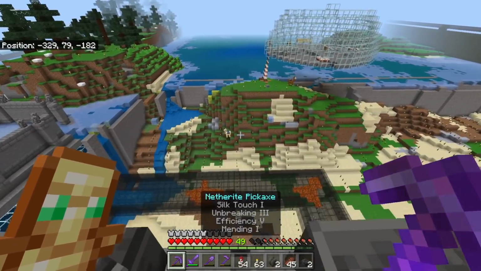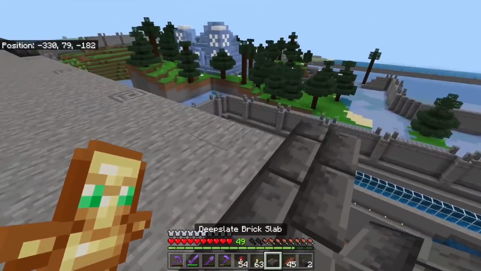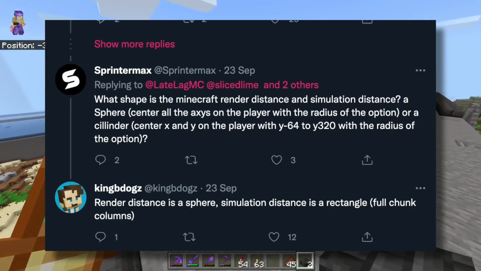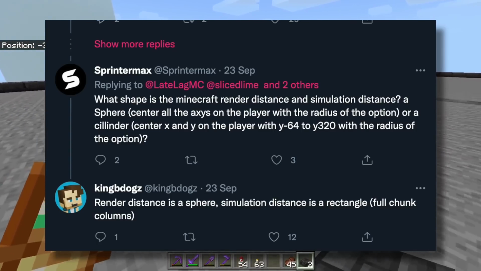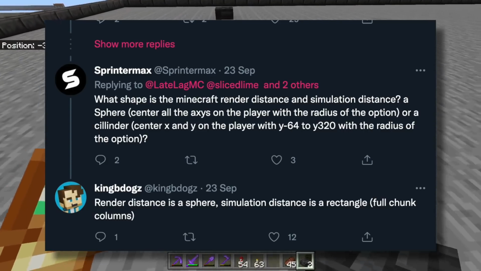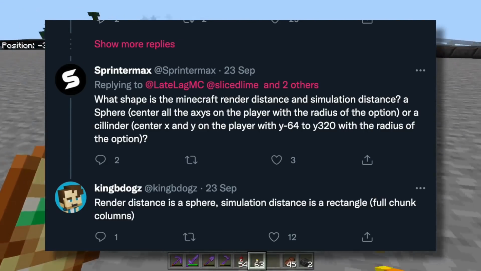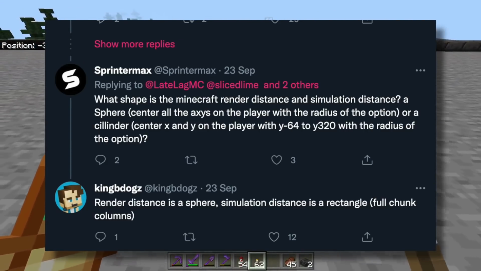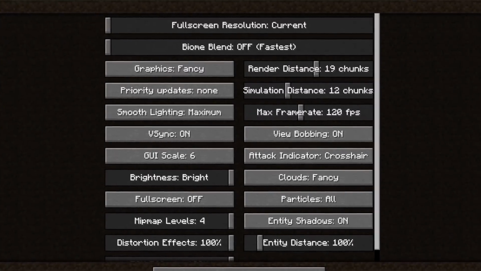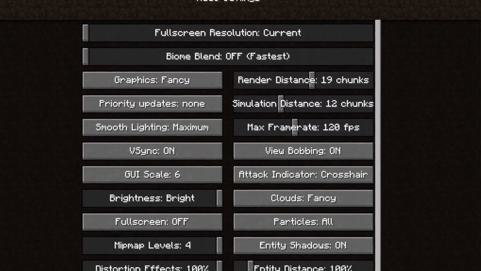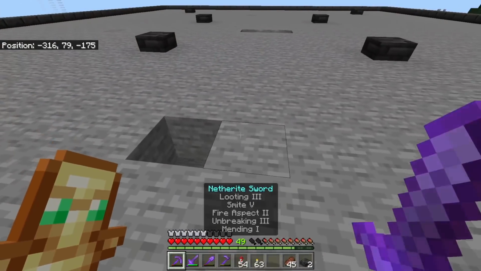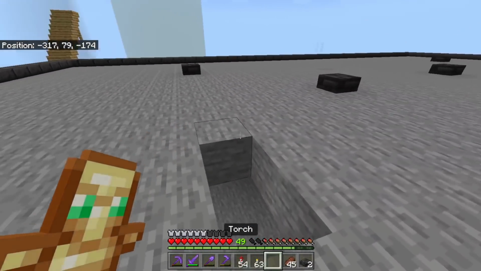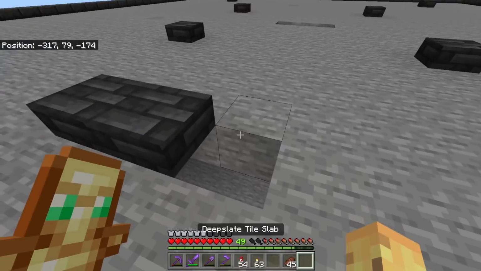This leads to a huge performance improvement, and something interesting that I only learned from KingBDog's tweet is that while render distance is calculated as a sphere from your viewpoint, the simulation distance is calculated as a cube or a square or whichever way you want to see it, but it is going to be affecting slightly different areas. And so now on Java, just like on Bedrock, there are some places that you can see but that aren't actively being calculated, and that is so interesting to me. It's one of the cool parity changes they've decided to introduce.